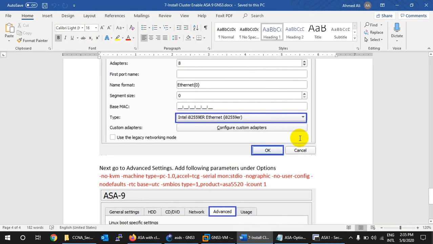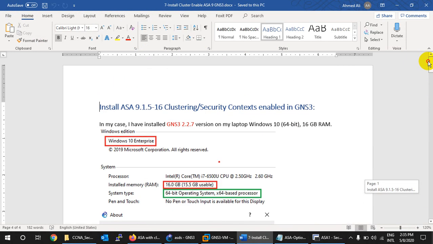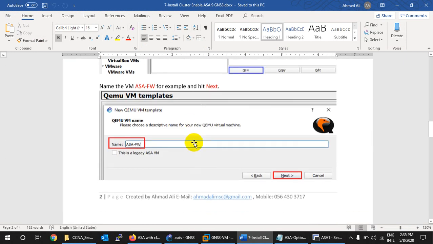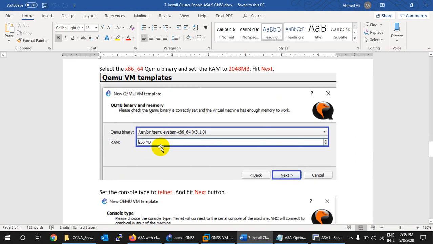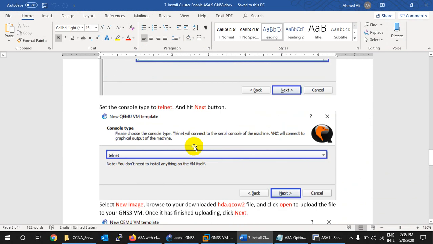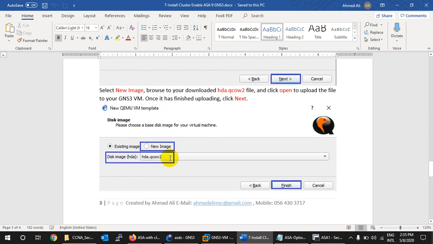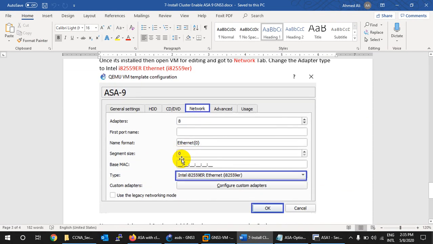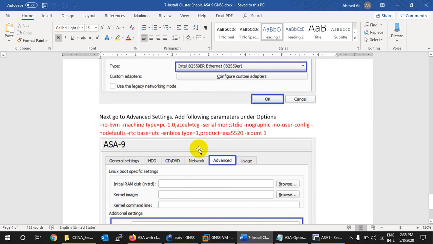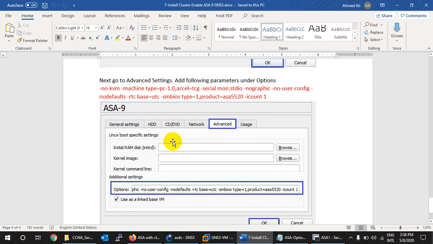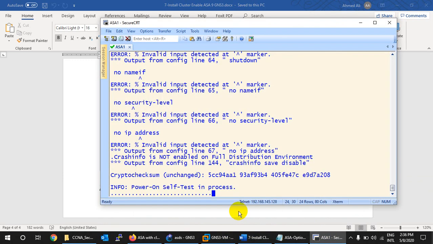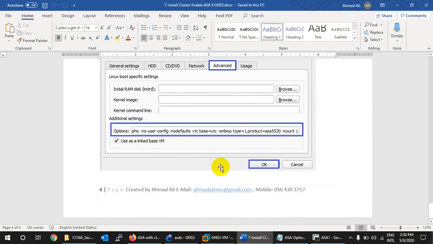By the way, these were the steps which I followed. I go to preferences, then QEMU, then write any name, give them whatever RAM you want, 2048 for the RAM. Choose telnet, new image. After that go to network, change the interface, and this is the code to put in as an option. Okay, that's it. Now let's see, it's starting.